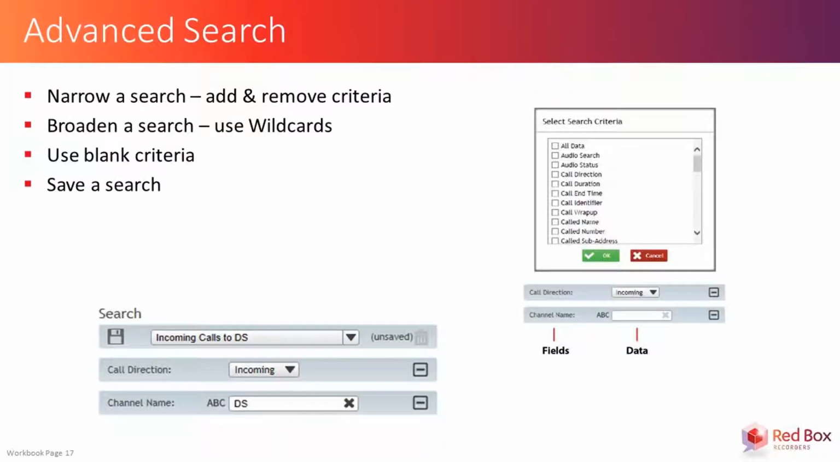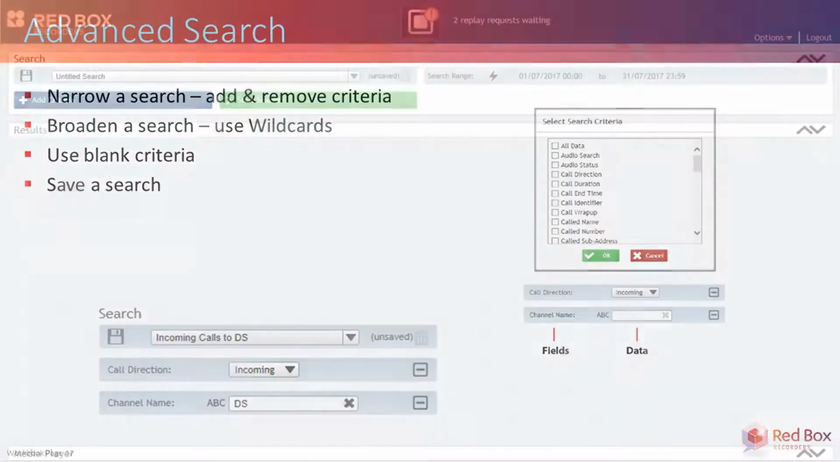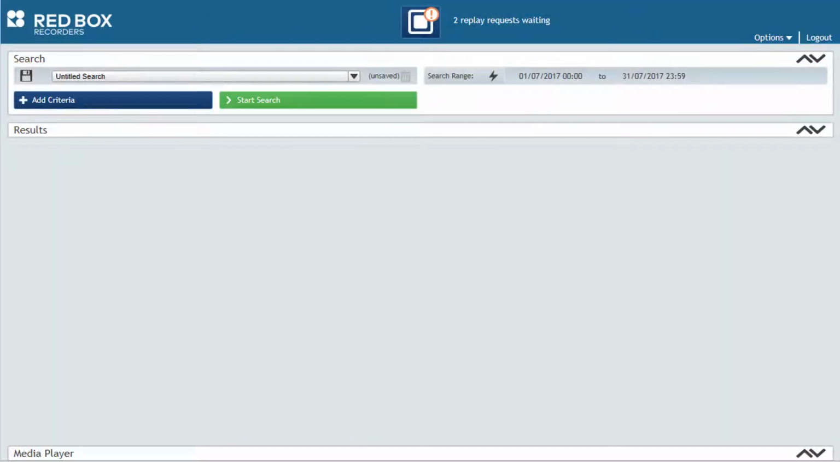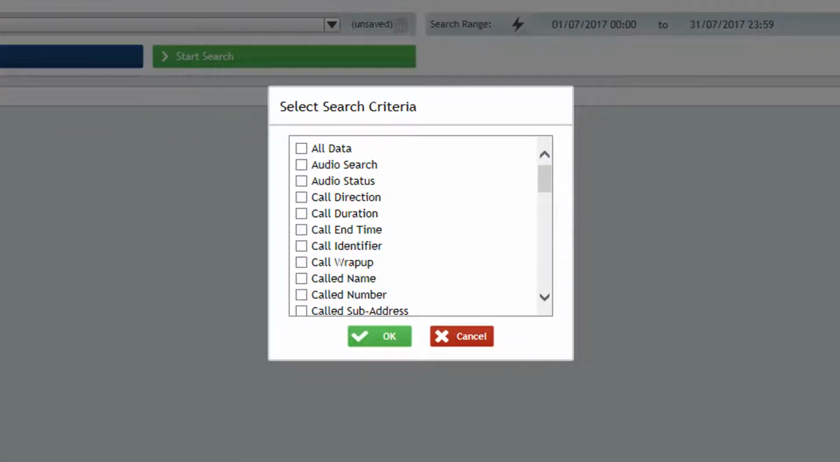As you saw in the e-learning video, the search features are pretty powerful. Let's take a look at some of the other search functions to help you get even more from the search and replay application. So when you perform a search, you simply add criteria to define your search. Every piece of metadata stored in the recorder's database is searchable.